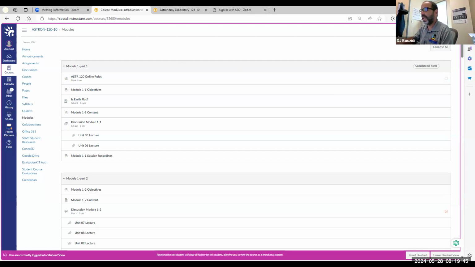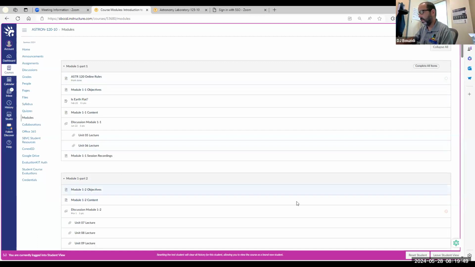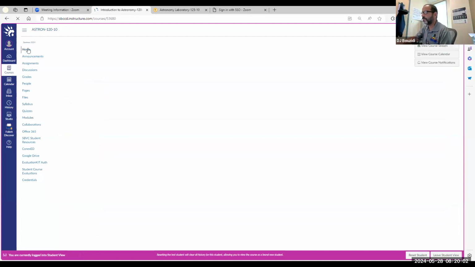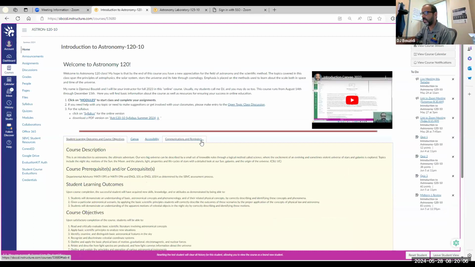And this is the Canvas version of the class. As you can tell from the bottom, I am looking at it from your vantage point, from a student perspective, so that I see what you see, okay? When you land on the course, it comes to the home page, and this is typical stuff. As you can clearly see, this probably needs to be changed, okay? This is from previous classes.